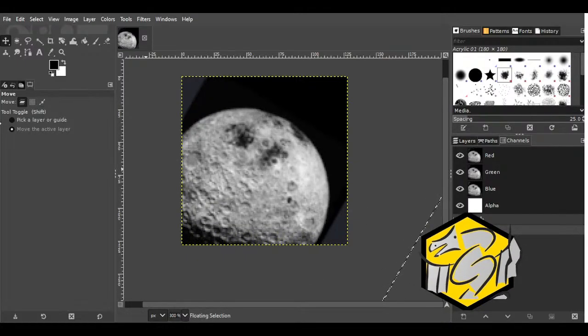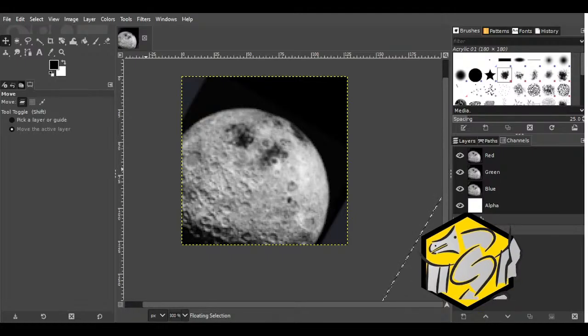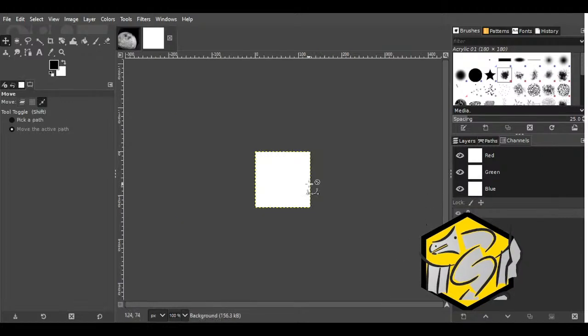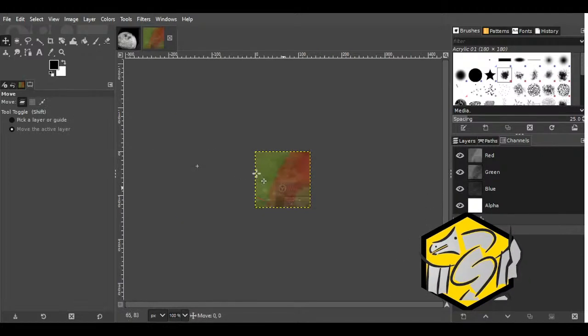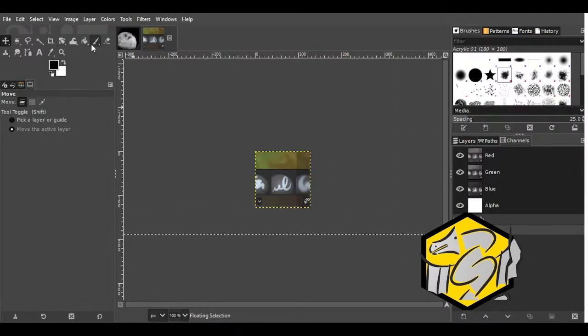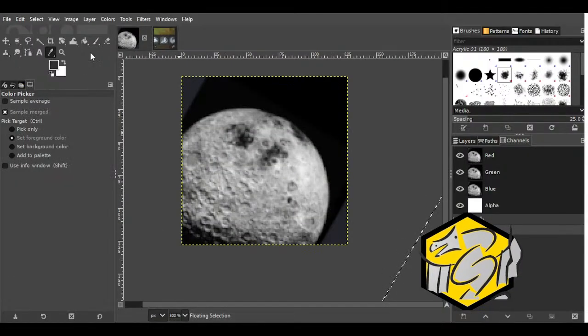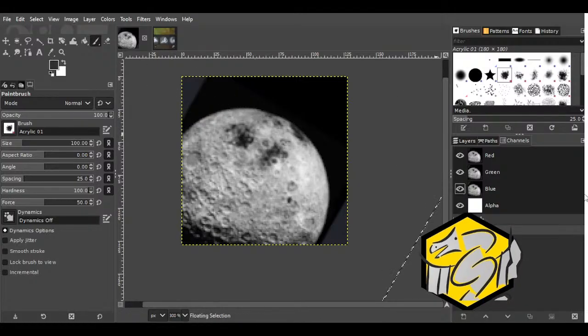Perfect. Now I need a grayish color, which I'm just going to steal from Blender. Print screen. Back to this. New. Paste. You don't have to do this. This is just me being silly. I just want the icon to look cool. Because I am silly.